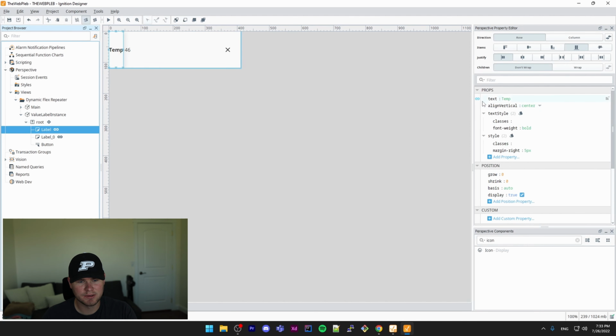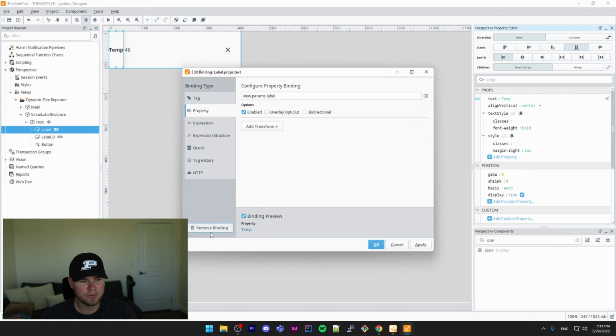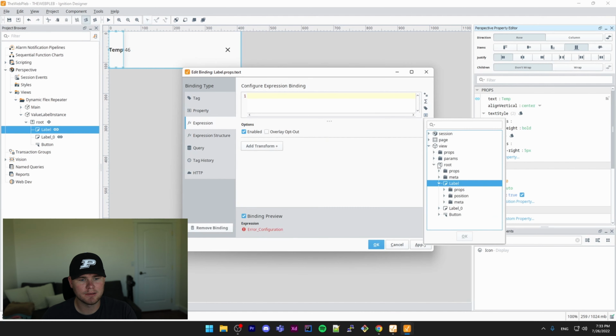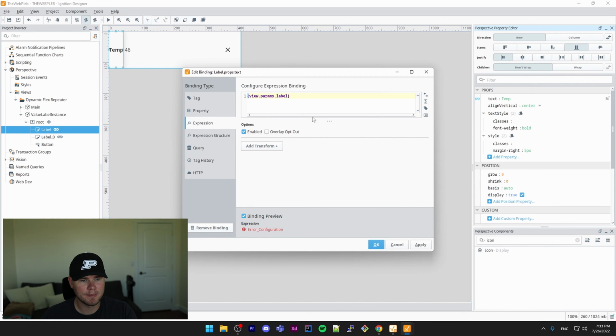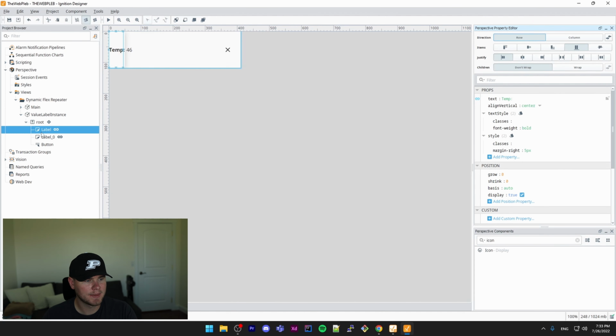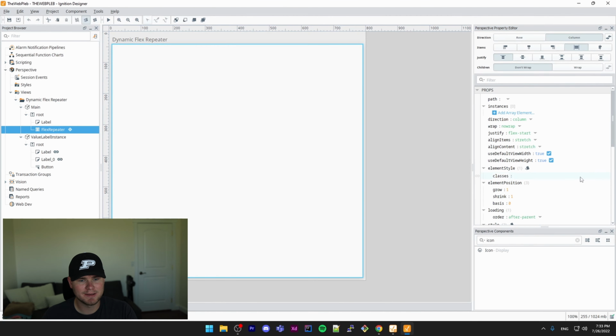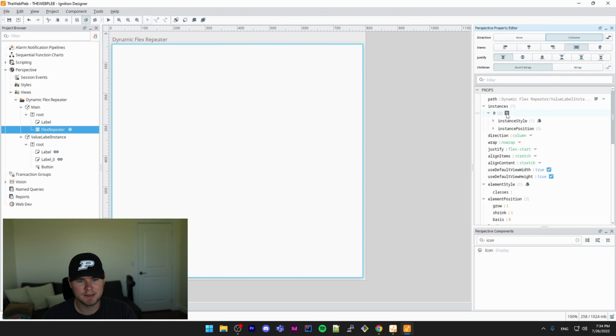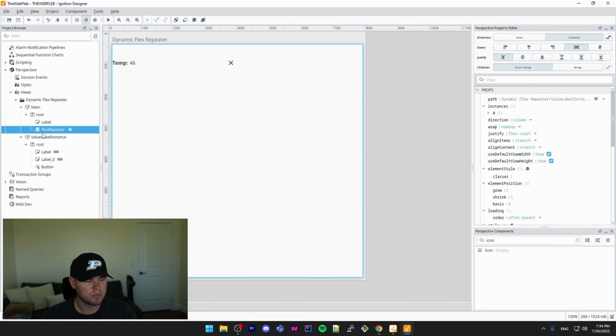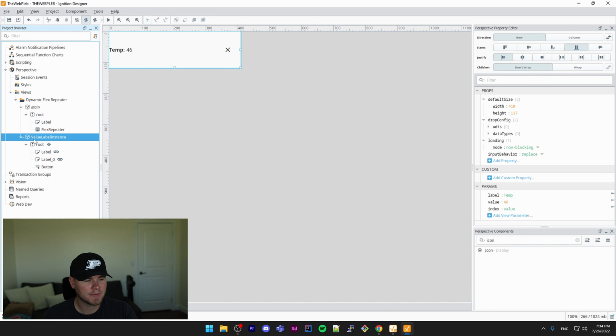Let's actually add some more styling here. Let me remove this binding, create an expression binding, use the same label, but then we'll just append a colon, just like that. Okay, now let's go back to our main view, and we're going to repeat the little view we just created. So let's specify it in the path, value label instance, whatever you called it, and then let's add an instance here.